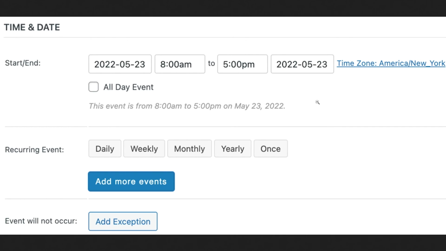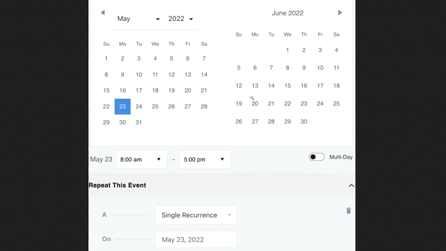In the time and date settings of your event, you will find the event series settings, which are used to turn one event into a recurring event. And here, under the time and date settings we're taking a look at here, you can see we have recurrent event, and we can make it daily, weekly, monthly, yearly, once, and we can even add more events. And then on the calendar view here, which is on the same page, you can choose days, you can make it a multi-day event, and again, you can repeat this event with various options down below.